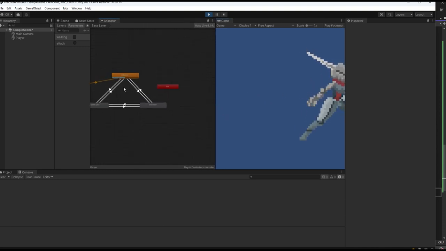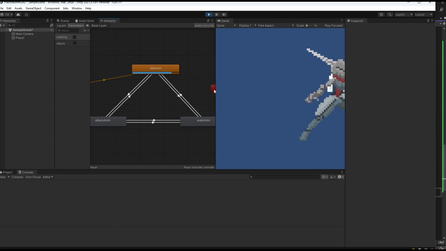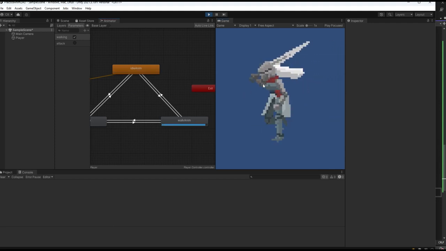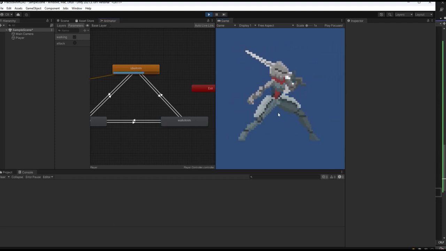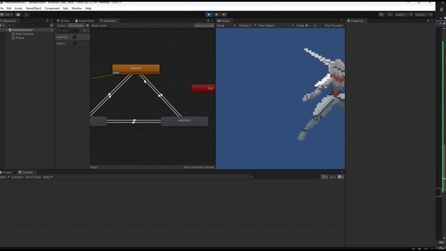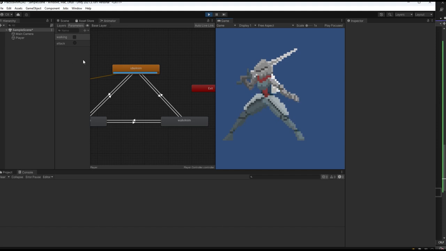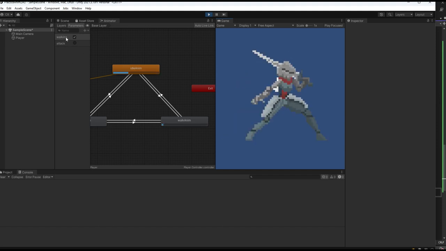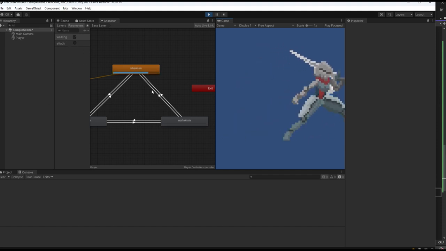Okay, let me make that a little bit more visible. All right, so I'm going to walk left again. When we're idle, you can see that walking is not true. When I start going right, walking becomes true. I'll do it again. Again, look over here, the parameter. When I go right, walking is true, and it goes to walking. When I stop, it goes back, right?